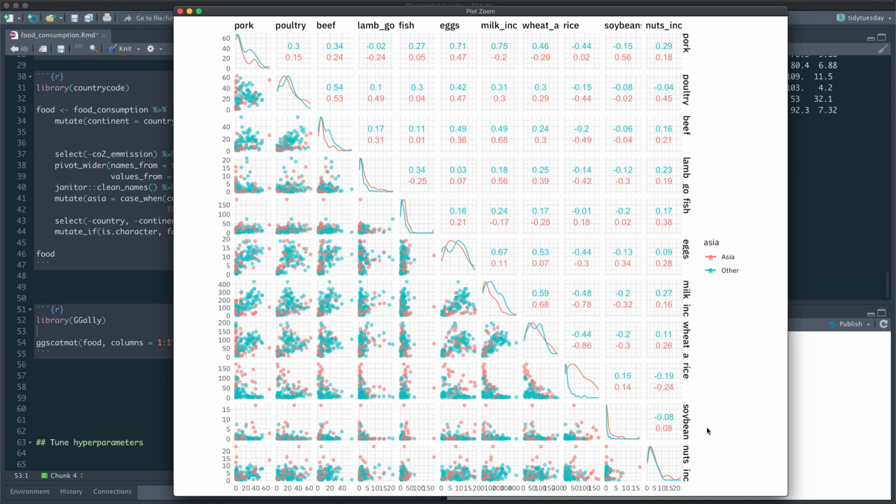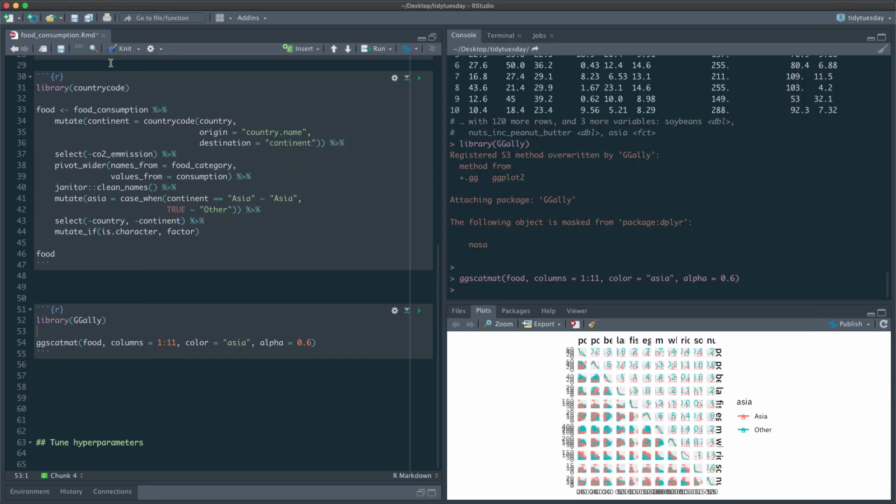Is there anything else particularly interesting here? We see some differences in soybeans. Okay, that is pretty interesting actually now that I'm looking at it, but we'll close it and we will keep going in the interest of continuing with what we're going to do here.